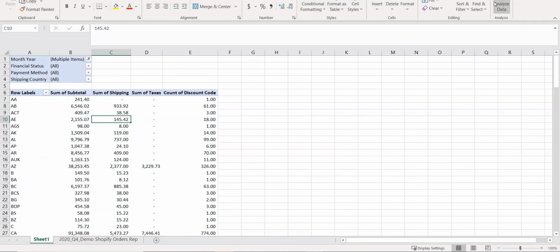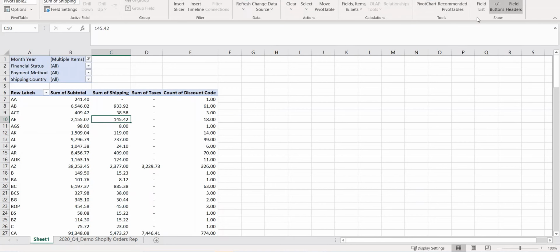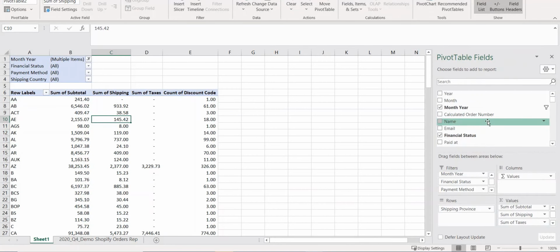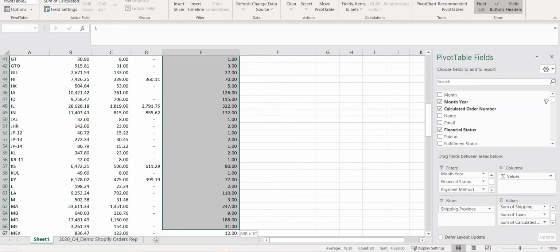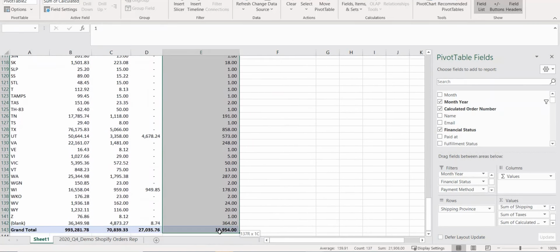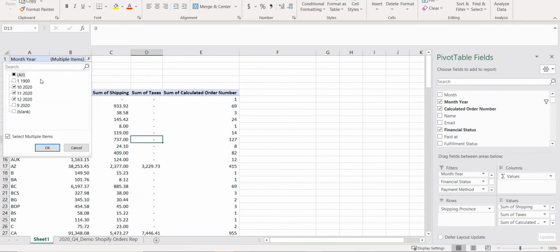Oh, sorry, one more thing, the pivot table. Let's put calculated order number. Okay, calculated. But then this, we don't want to show all the decimal points this way. Okay, let's go back to the filtering.